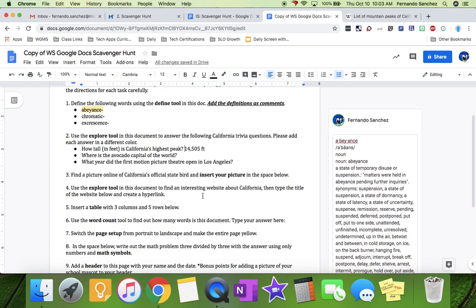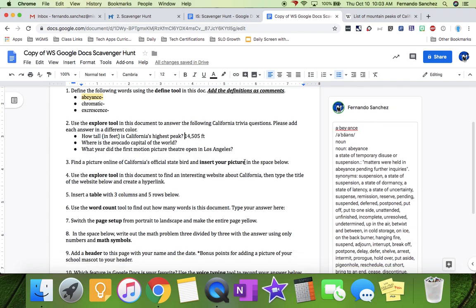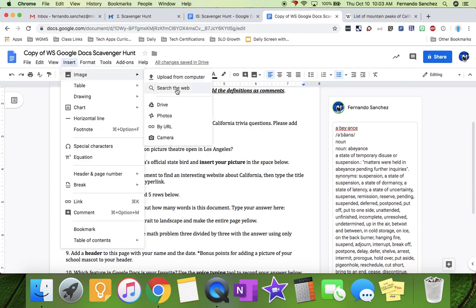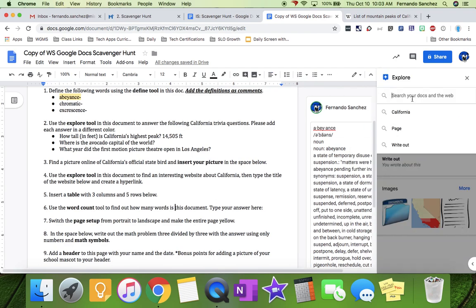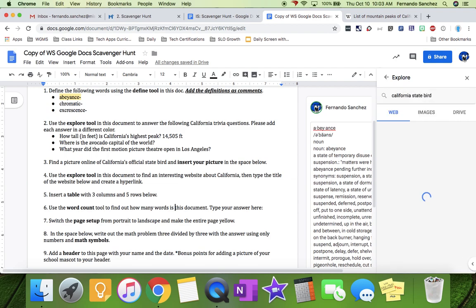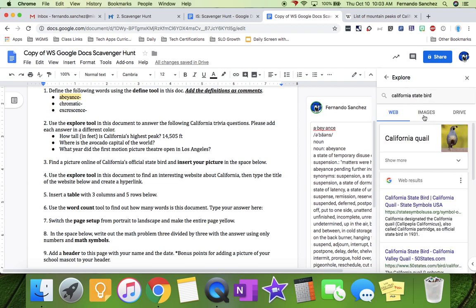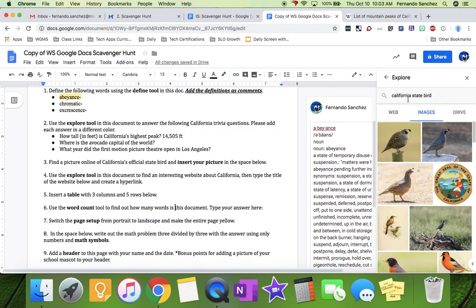Number three, find a picture online of California's official state bird and insert your picture in the space below. So there's a few different ways you can do this. First of all, you're going to be putting a picture in, so it says insert your picture, so we can go to Insert, Image, Search the Web. Or we can use our Explore tool again, okay? We can go to our Explore tool and say California state bird. When we do, click on images, and you'll notice all the different ones, okay? On the web, it says it's the quail under images, okay? You can grab whichever you want, okay?